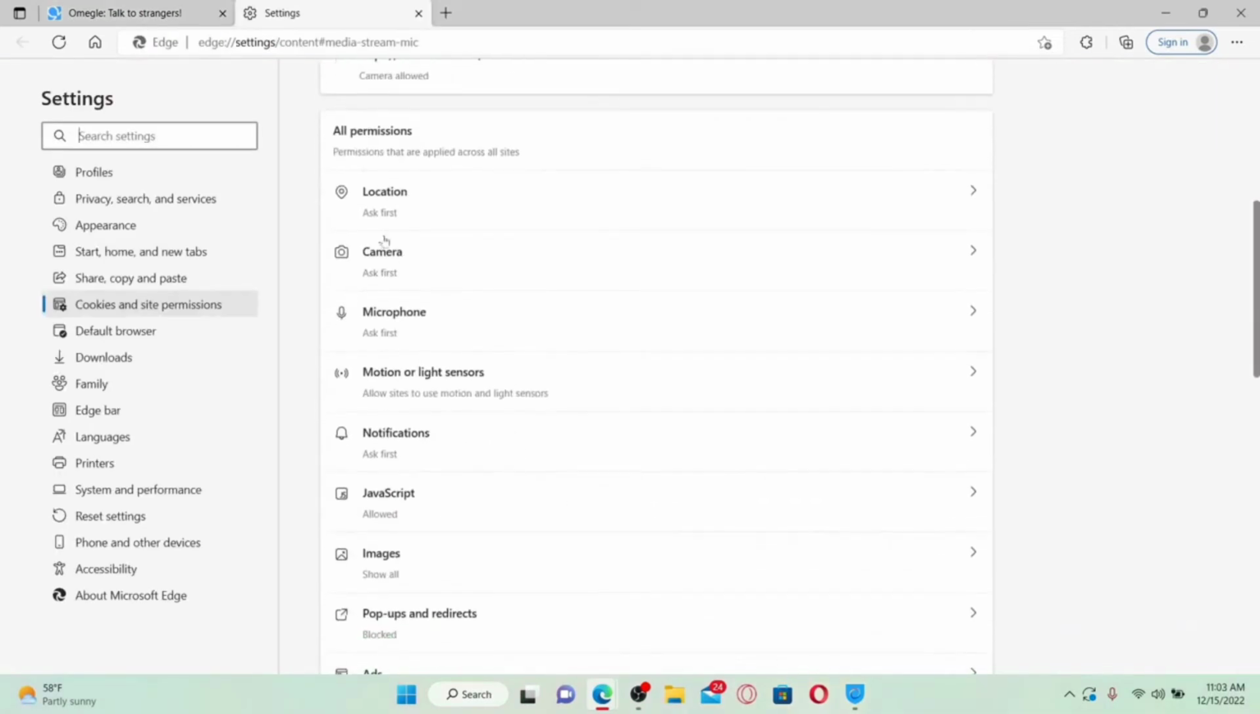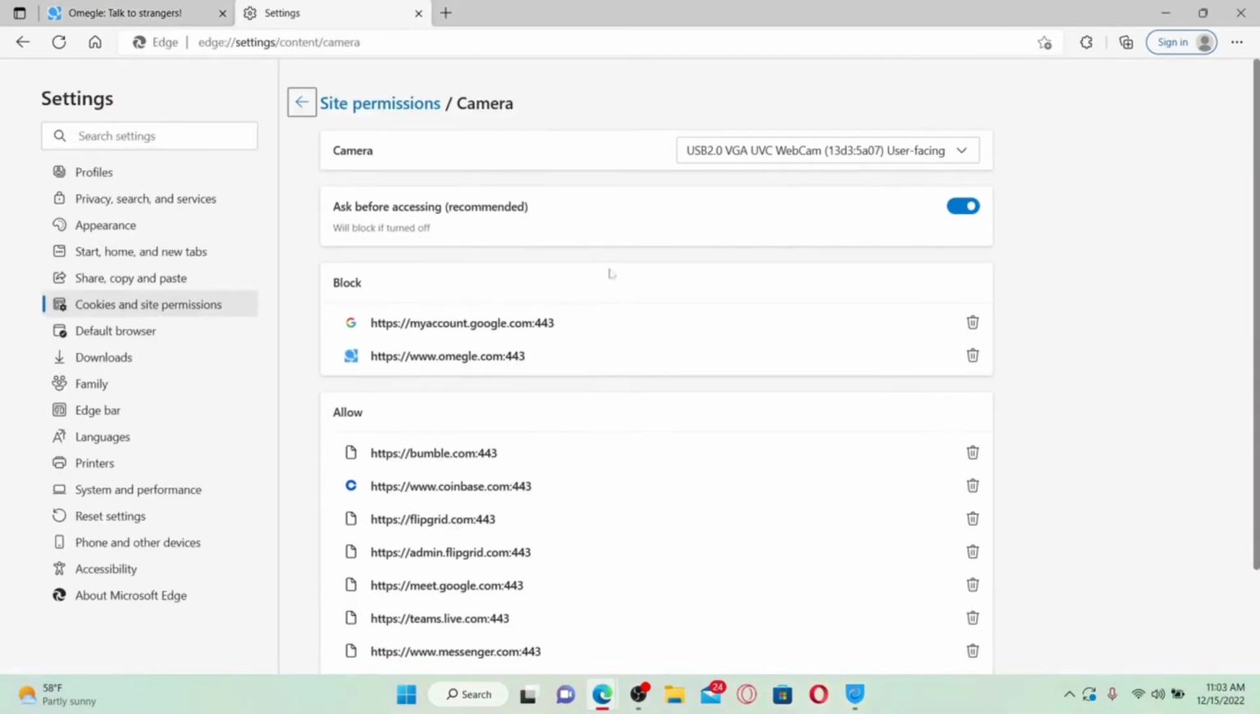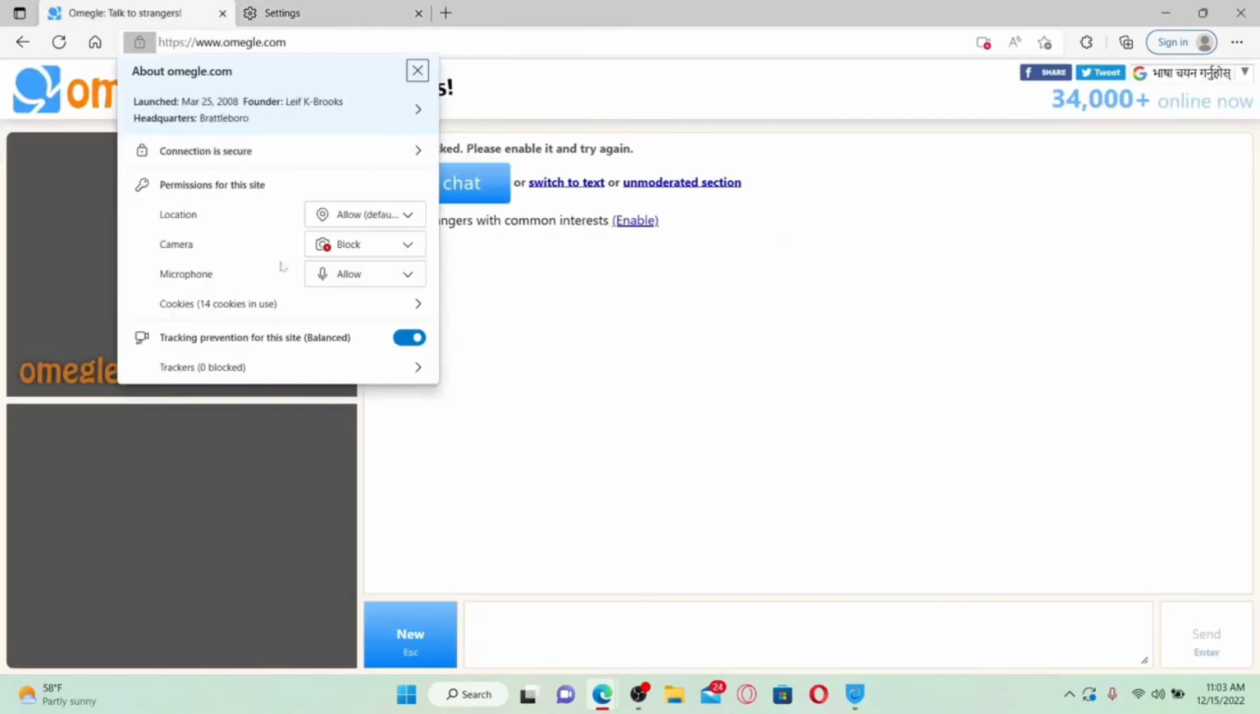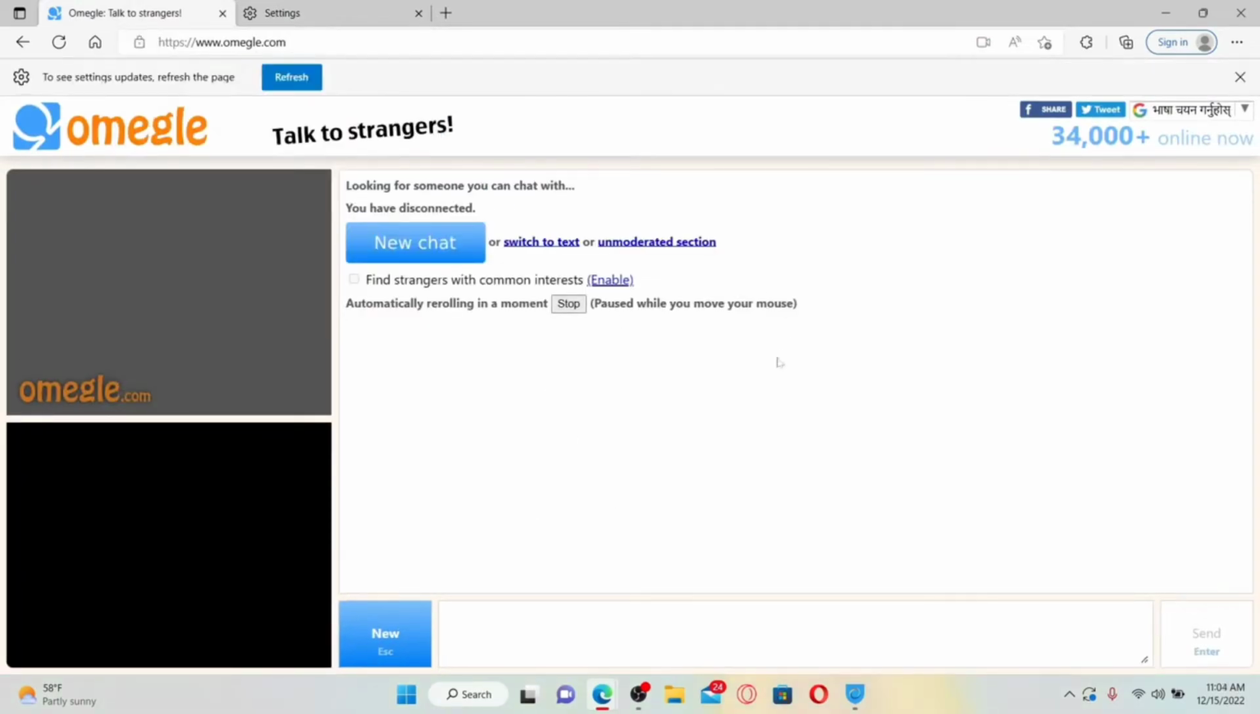Scroll down under all permissions and click on camera option. At the very top, you'll be able to see your default camera that is being used by Omegle right now. So click on the drop down and select any other camera that you have installed on your computer. Select any other camera in order to change it, and now you can go back to Omegle. Make sure that you've allowed the camera permission access for the site. Click on the drop down right next to camera and choose allow. And as soon as you do that, you'll be able to see that you've changed your camera to something else. Now you can easily use the camera in order to make a video call on Omegle.